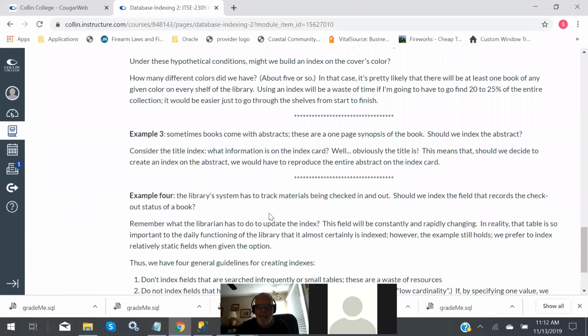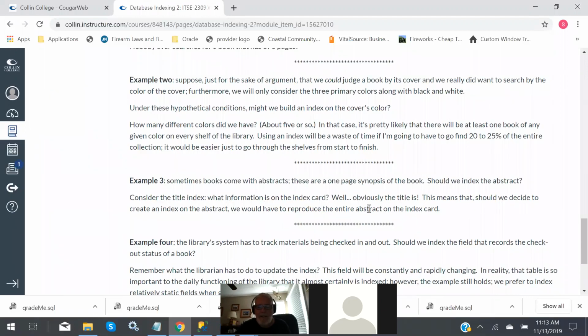Okay, so I want something fairly small. So a title, yeah, that's good. An author's name, yeah, that's fairly small. A subject, that's probably pretty small. But an abstract, now that would be big. That would be at least a whole page. So I don't want to index that.